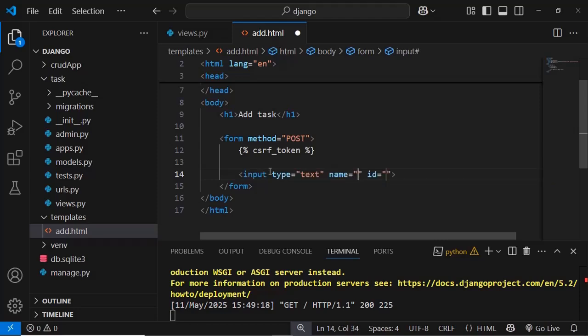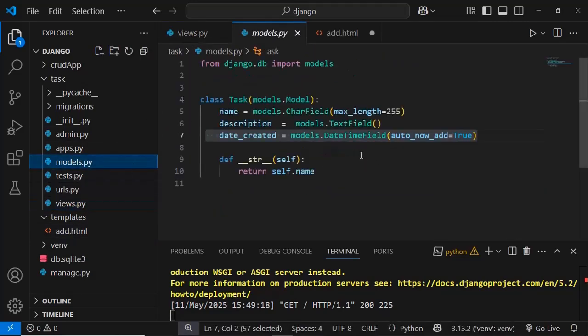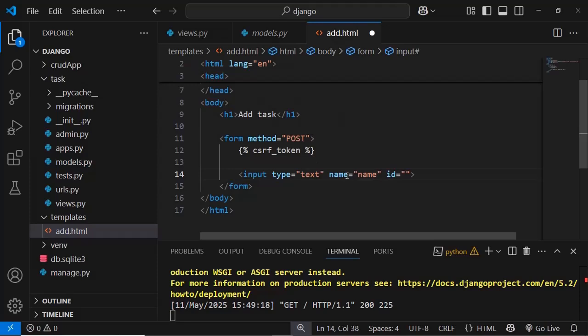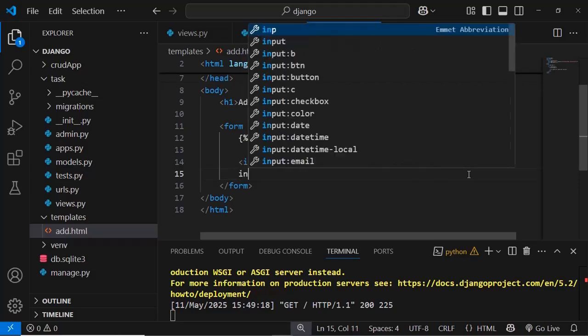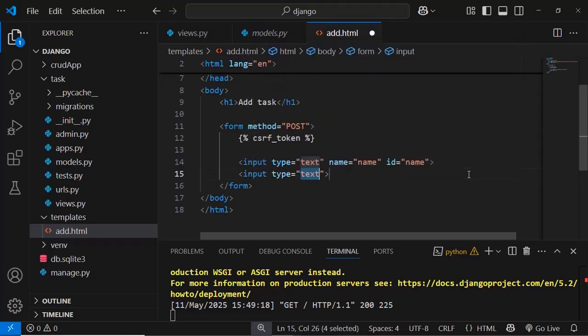You can see name. We can say name. We want to actually have something like what is in our models, a name and description, so that you are not confused. And here the ID, you can put it as name again, and another input here is a text input, and the name is going to be description, and ID is also going to be description.